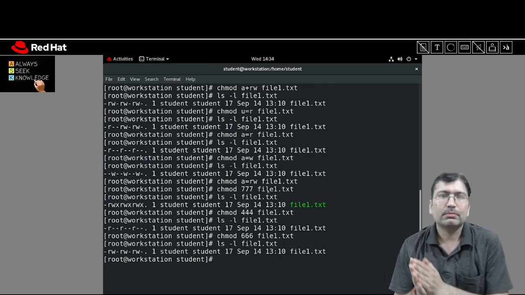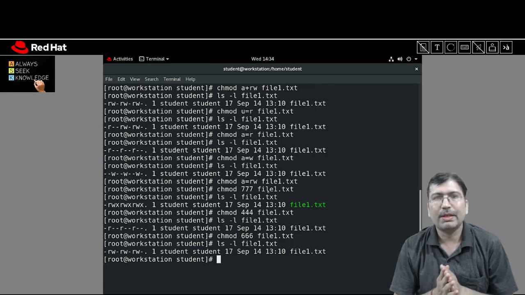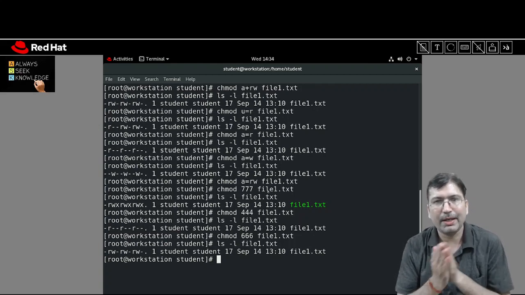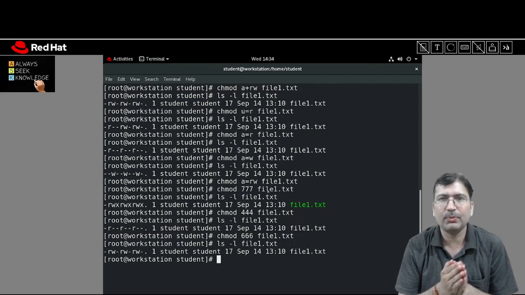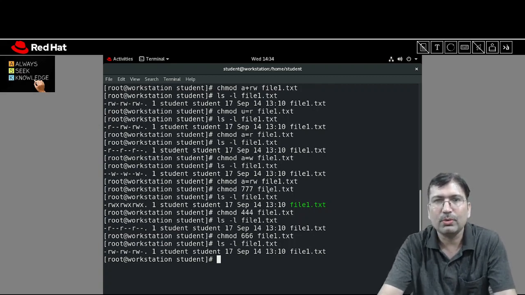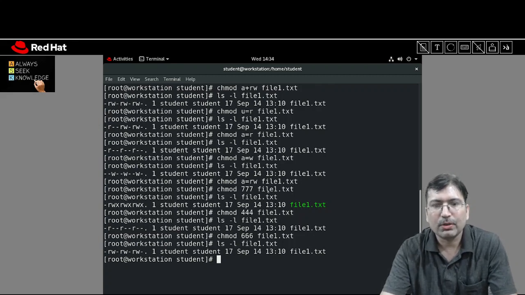We can set the file permissions in octal, or we can use the symbolic representation like u, g, or other users with o. We can add on the permission, we can deny the permission, we can use the equal to symbol. For all, we can use a. So I am closing this lecture.